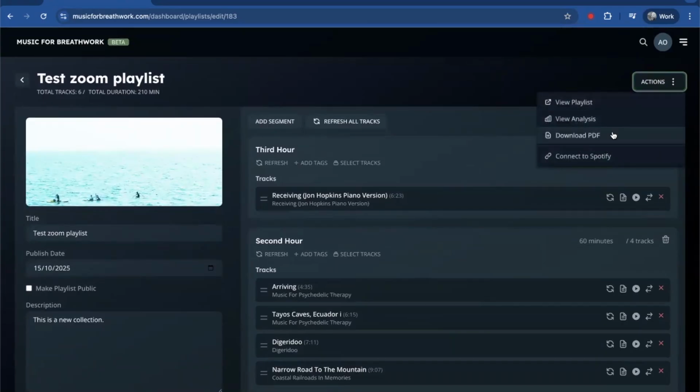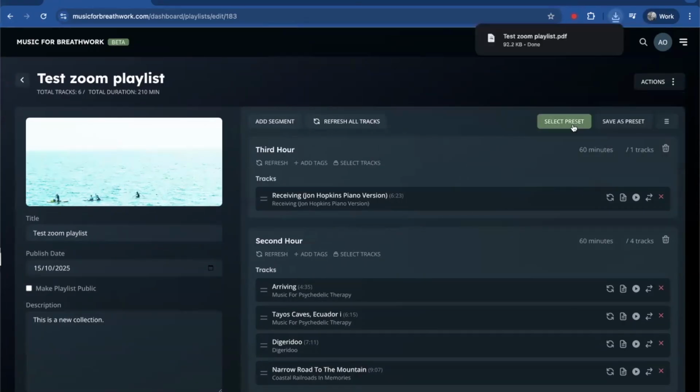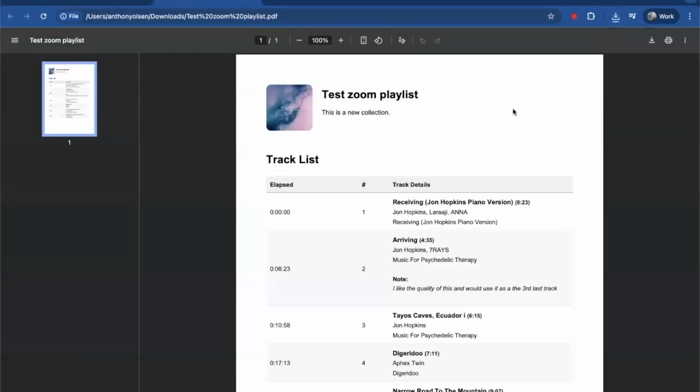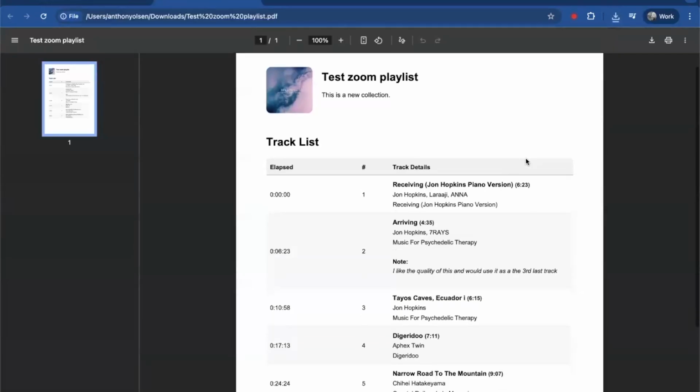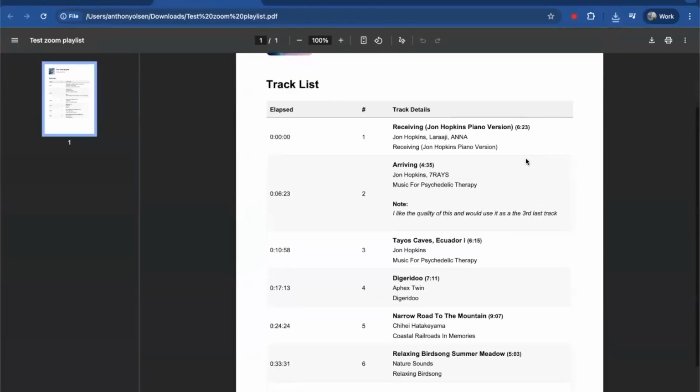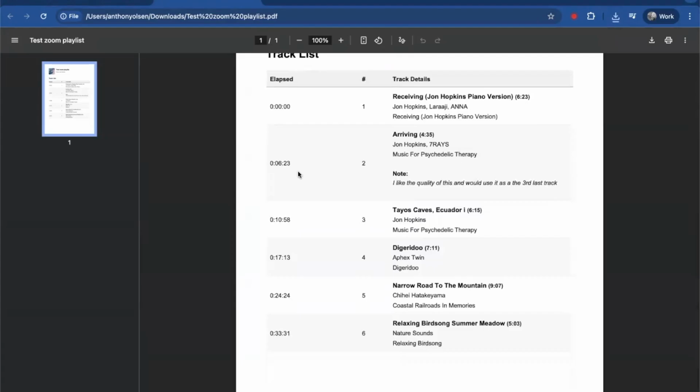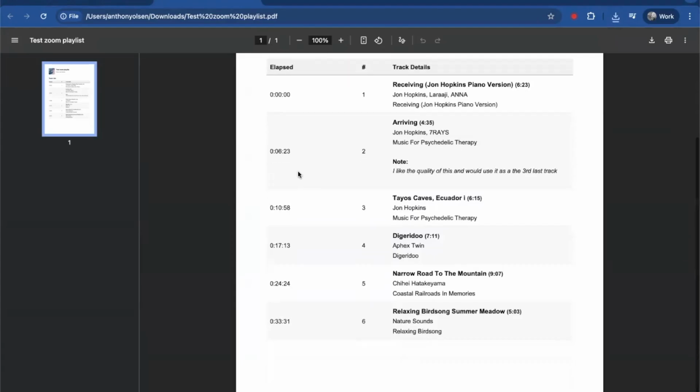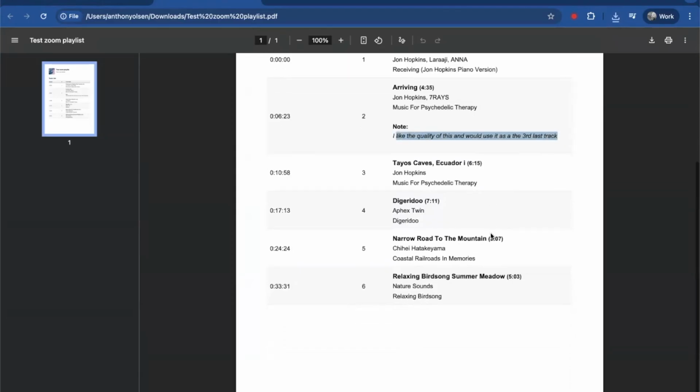And so this is a bit of a random playlist that I've created. And basically, if you download the PDF, it will come over here. It'll give us a PDF with the name of the playlist. And then there's a printout here of the track listing in the order with the elapsed time as well as the track number. And importantly, it has our note in it.